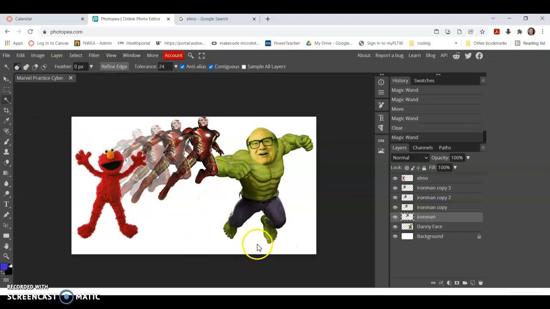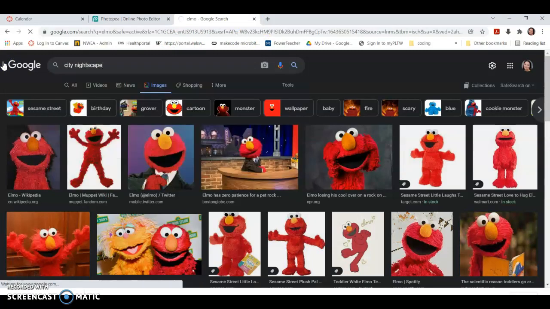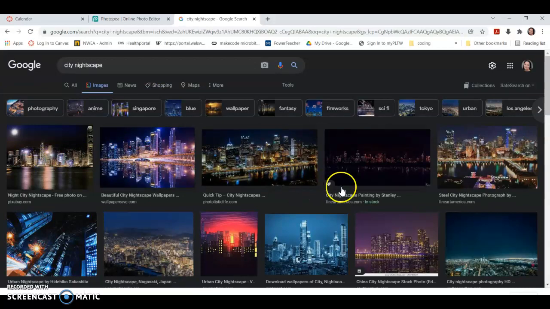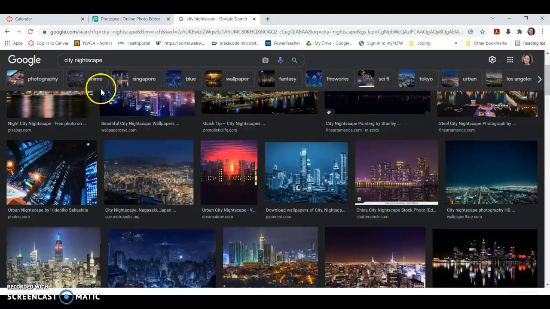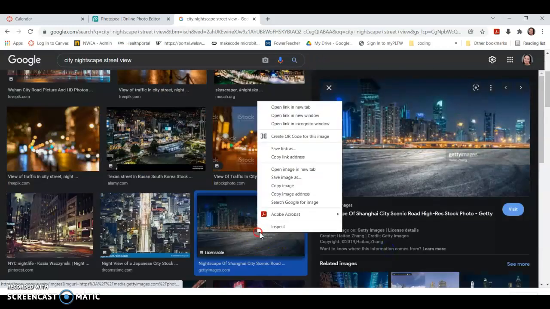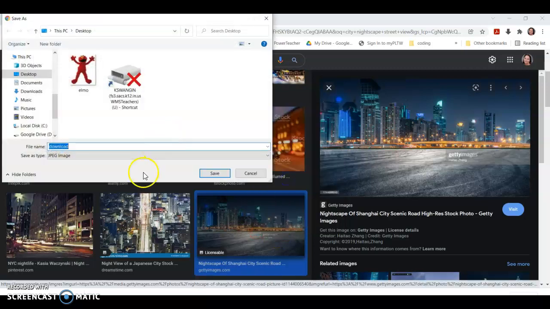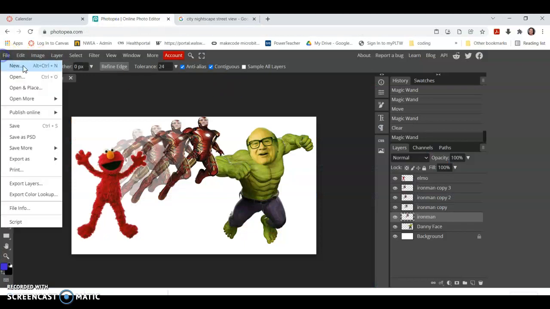So now I want to get a background on here that looks like my Avengers are actually doing something. So let's say I'm going to say a city nightscape. And I want one on a street, so I'm going to go street view. Awesome. I like this one. So I'm going to do Save Image As, put it on my desktop. Go back to Photoshop, File, Open and Place.